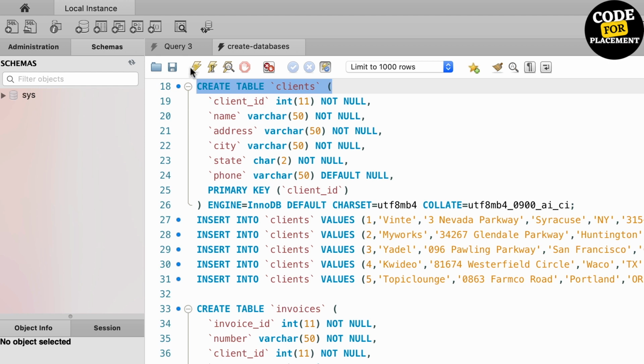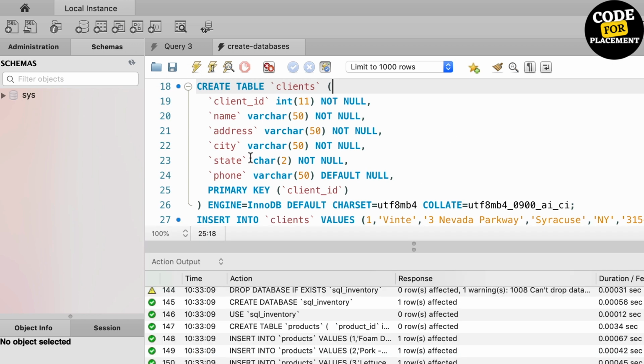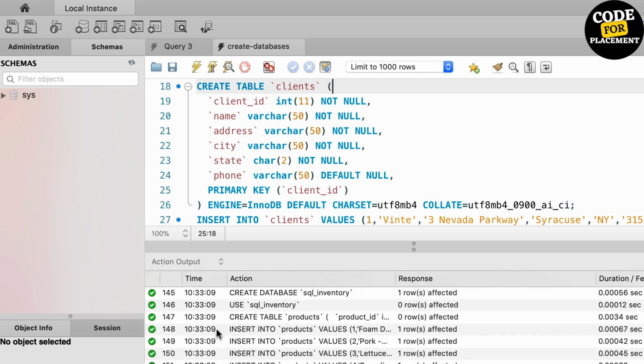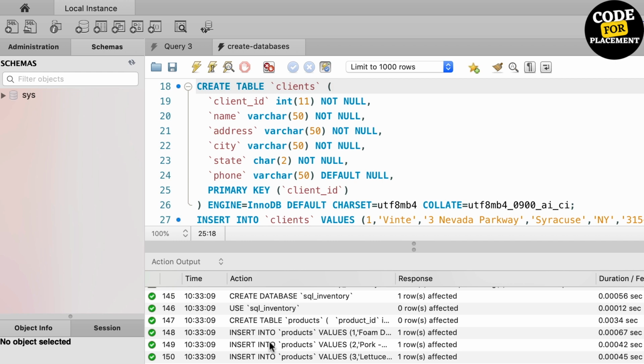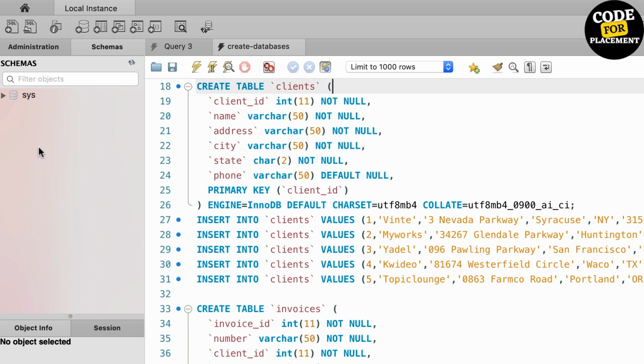So I've just created a table, that is a client table. We have client ID, name, address, city, state, phone number, and primary key. If I run this particular thing, you can see the create table is already done, and a few values which I have inserted with the insert into command. I will tell you later how insert will work and how create will work. So I have got a few values inserted and created. Basically this is how we are going to create the database.